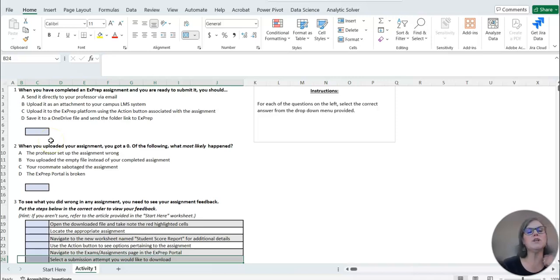The first question is, when you have completed an ExPrep assignment and you are ready to submit it, what should you do? For this question, there are 4 choices. There's a blue box here, and there's a little drop-down menu. You can choose A, B, C, or D. Should you send it to your professor? That's me. Should you upload it to Canvas? Should you upload it to the ExPrep platform? Or should you save it to OneDrive or something like that?